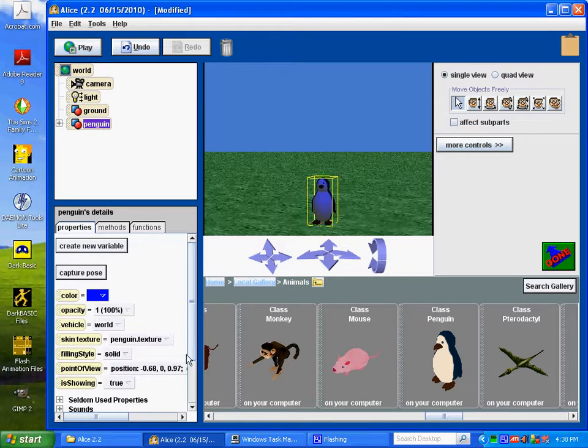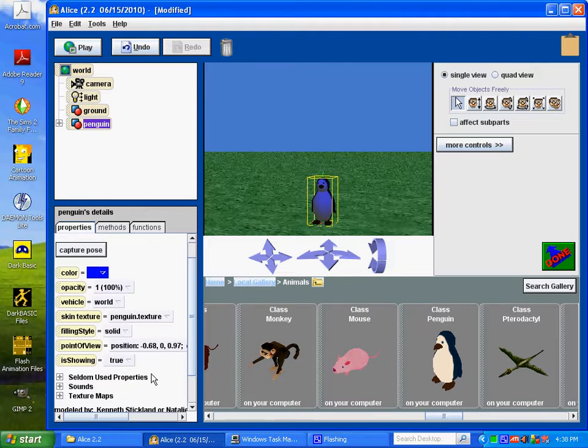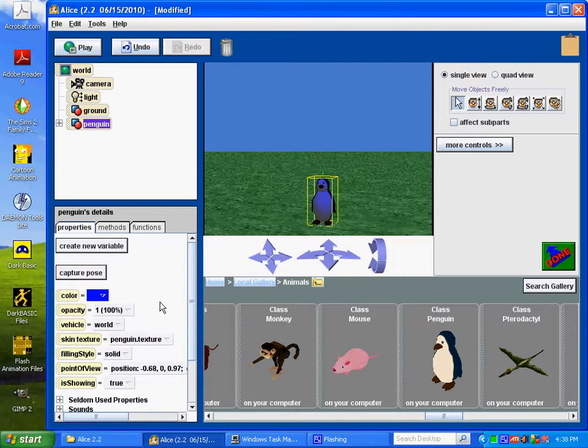All right, if we move up to the top right section, we're in single view mode. You can go to quad view, but we'll stay in single view for now. And I think I will save all of this movement for lesson 3.